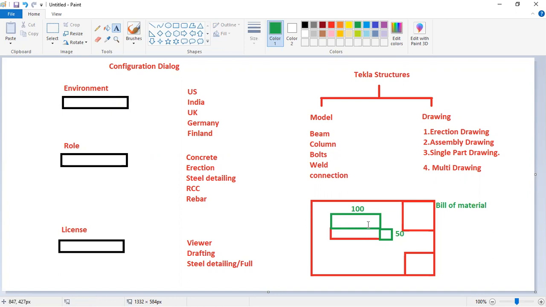These elements will be shown in this area. Then this bill of material will be generated. All these things will be generated automatically. Okay, some preset settings we need to do, but the rest will be taken care of by Tekla.